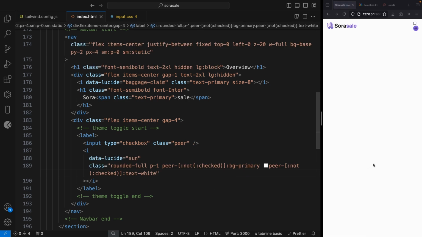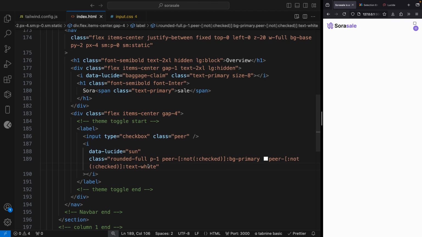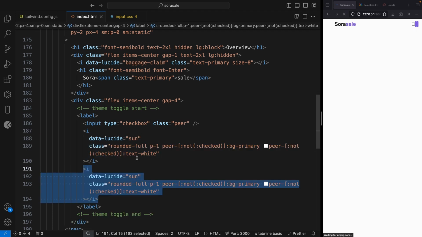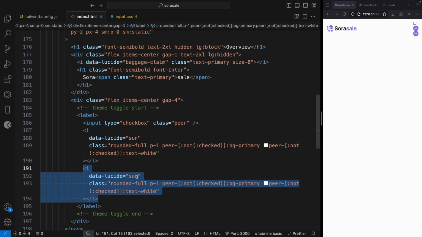Awesome. Can you see here? Let me refresh. So it is not checked. Now let's check it. You see, when we check it, it doesn't have that background. But if it is not checked, it will have the background and the color. And that makes a lot of sense. So let's create the next button. I'm just going to duplicate this. Let's change this one to moon.